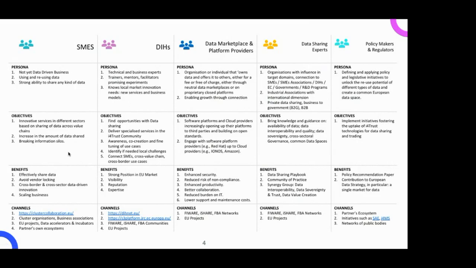community. At the end, the important thing in this view is to understand the common objectives that we have. At the end, we are supporting SMEs. We want to increase the amount of data that is shared. We want to do this breaking information silos. We want to do this with the standards that support or allow cross-domain and cross-border solutions. We want to connect SMEs from different countries, if possible, in innovative experiments.